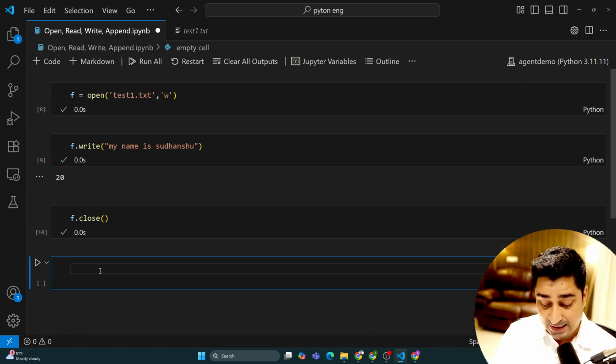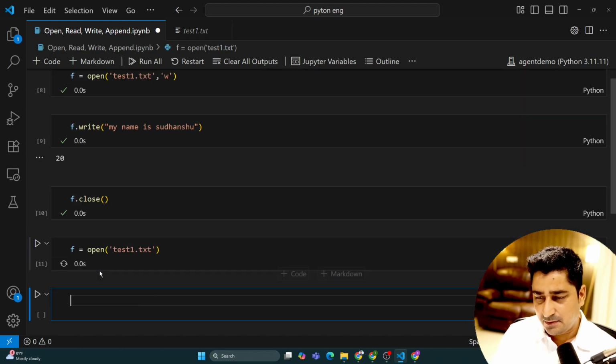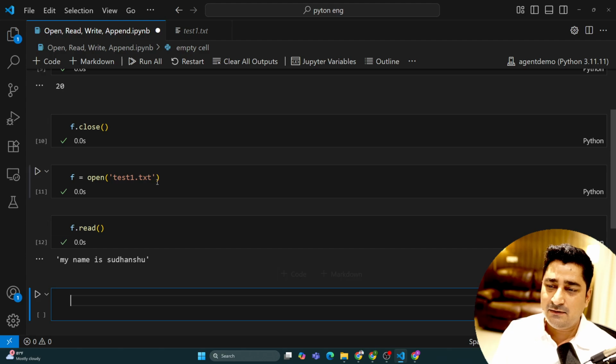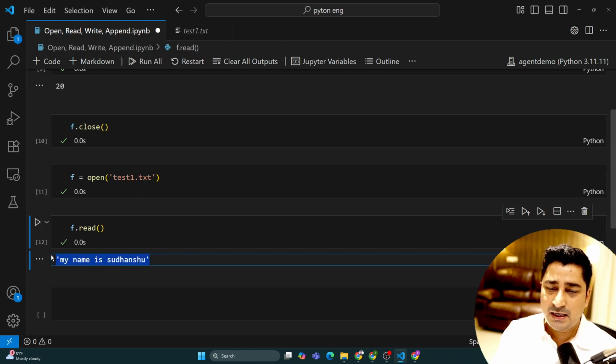Now let's suppose the file is available. So f equals open, and here I can write test1.txt, and it's the default mode, read mode. Now I'm trying to read the file. So how can I read the file? I can write f.read over here, and I will be able to get whatever data is available inside a file in the easiest possible way.